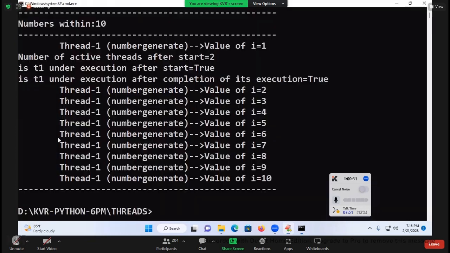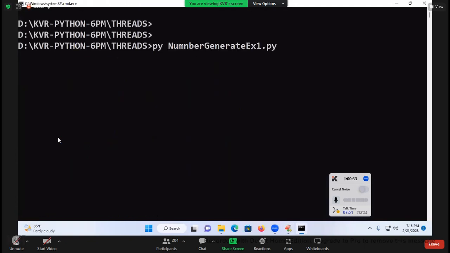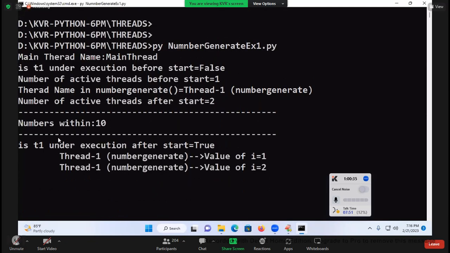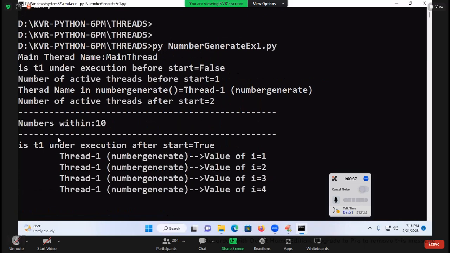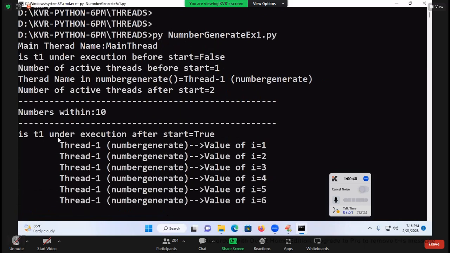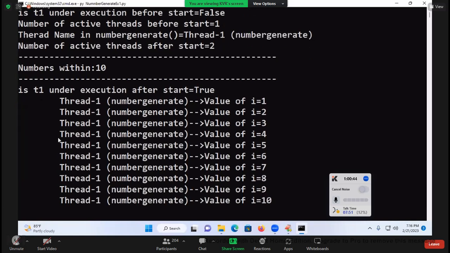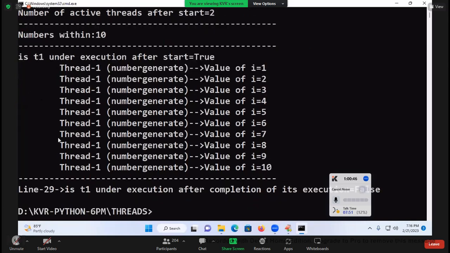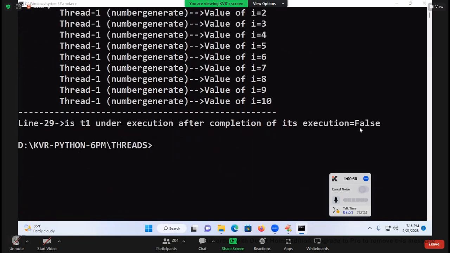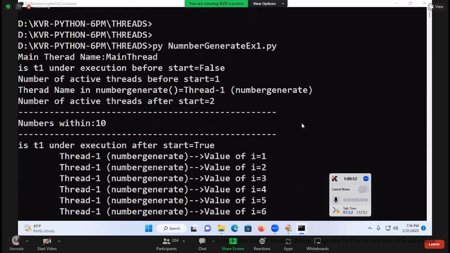Execute it. See students, what is happening? Line number 29 is not coming. What is coming? Still the subthread is under execution, 9 and then 10. After that, line number 29 is coming. Execution status of what? After completion, what? False.